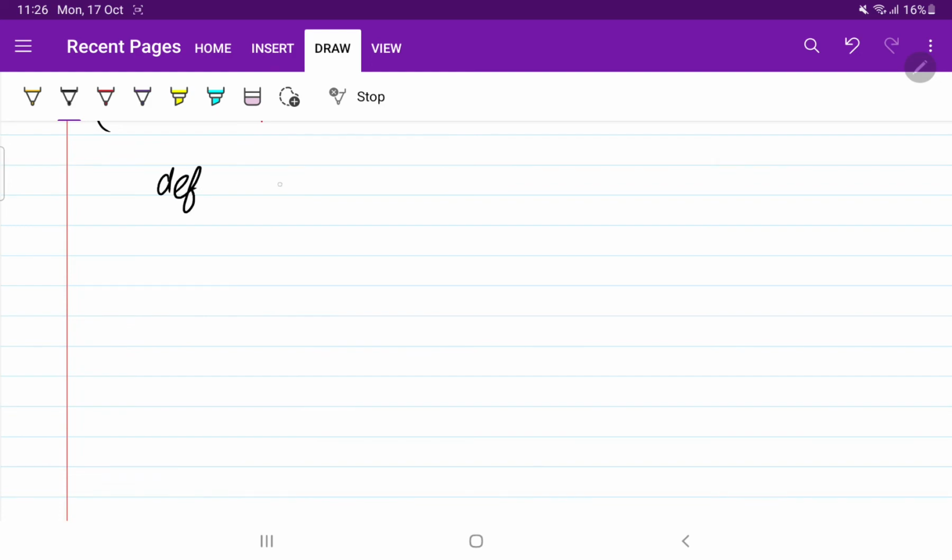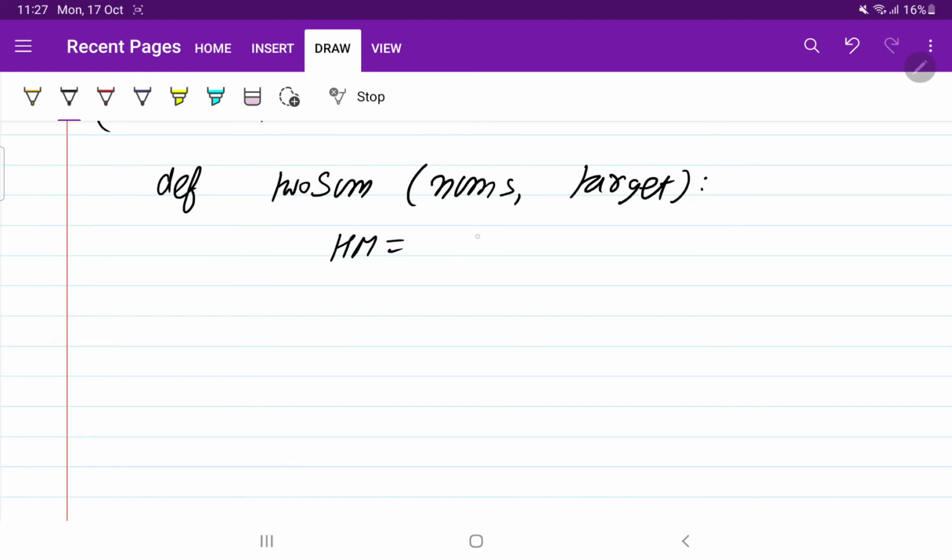So let's say the function name is twoSum, which gives us nums as well as target. These are the two things that we are getting. First of all, we need to create a hash map. So I am creating it as hm. A hash map is nothing but a dictionary, so in a dictionary we can search for an element in constant time.